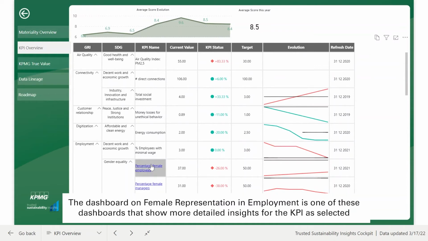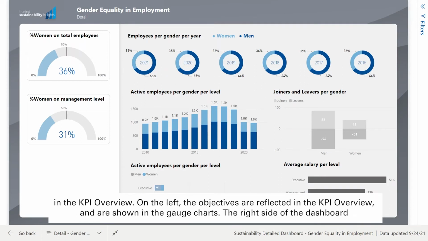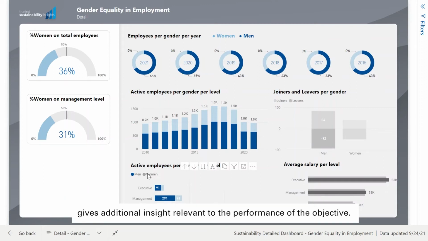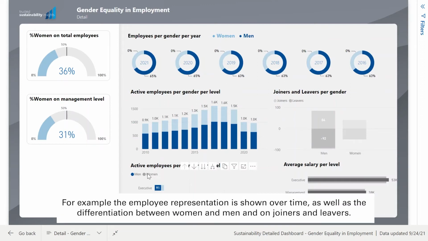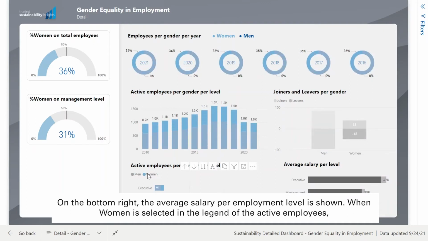The dashboard on female representation in employment is one of these dashboards that show more detailed insights for the KPI as selected in the KPI Overview. On the left, the objectives are reflected in the KPI Overview and are shown in the gauge charts. The right side of the dashboard gives additional insight relevant to the performance of the objective. For example, the employee representation is shown over time, as well as the differentiation between women and men, and on joiners and leavers. On the bottom right, the average salary per employment level is shown.